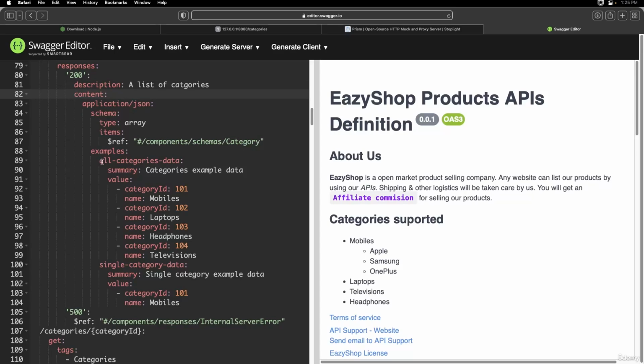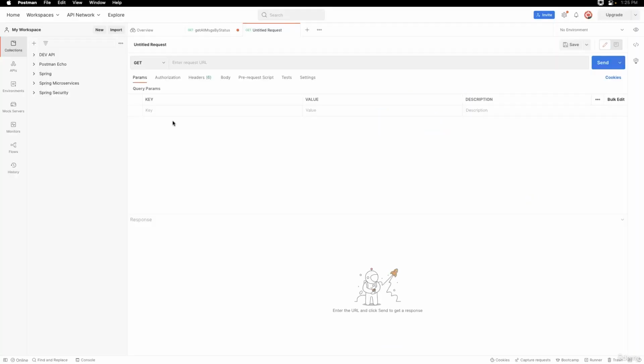So those details, if we can provide to the Prism server, it is going to respond with the same response that you have requested. So how to do that is with the help of a header inside your request. So in order to provide that header, let's go to the Postman. So now I'm inside the Postman.